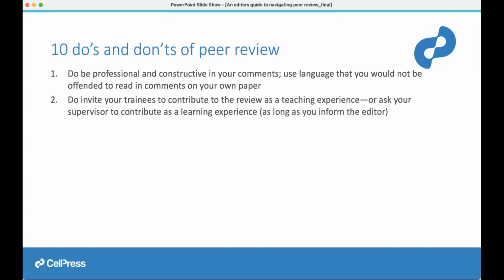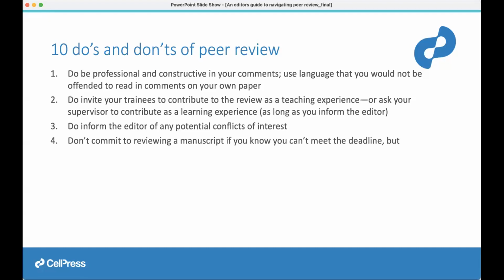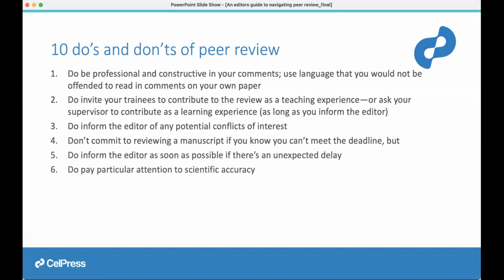If you're a more established researcher, do invite your trainees to contribute. If you're earlier in your career, ask your supervisor if you can contribute as a learning experience, so long as you inform the editor. Just make sure this is okay with the journal first. Inform the editor of any conflicts of interest. Don't commit to reviewing a manuscript if you know you can't meet the deadline, but do inform the editor if there's a delay. Again, do pay particular attention to scientific accuracy, the most important thing you will comment on.